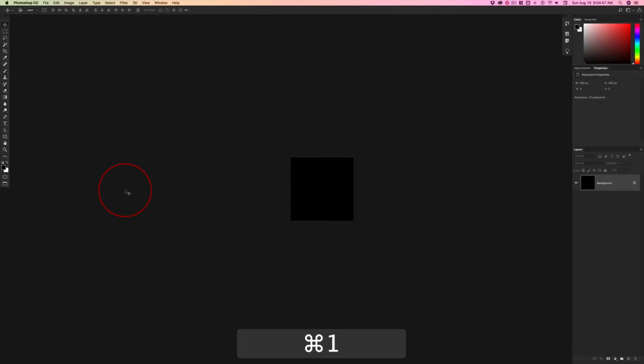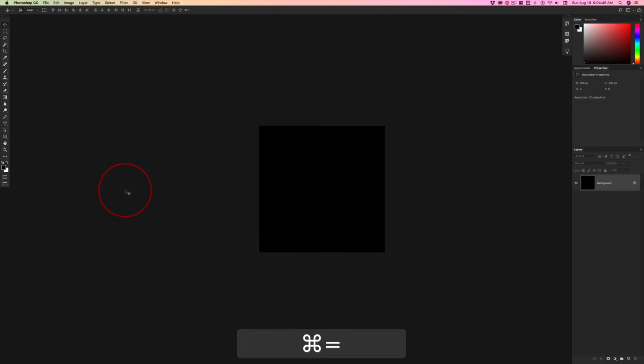This is Command 1. This is actual size, so I'm going to hit Command plus. I'm at 200%. This is small. I don't work this small typically, but for this project, we're going to do it. We have our background color.